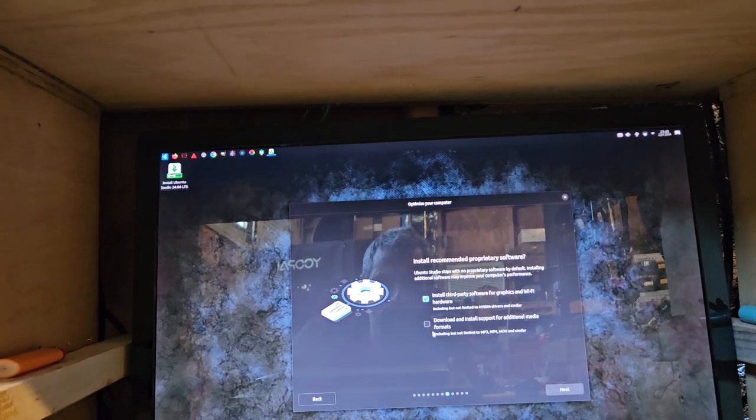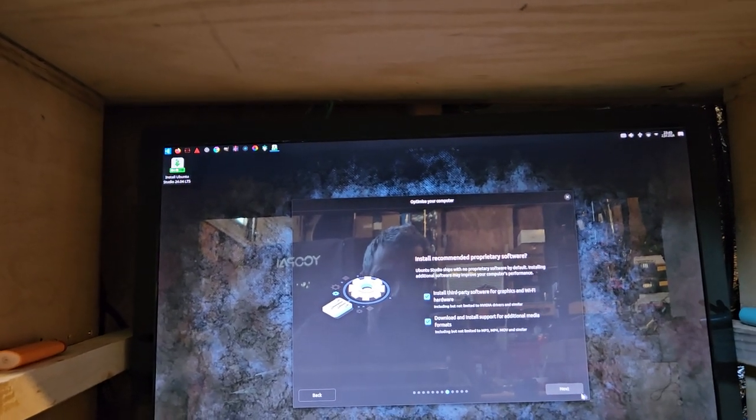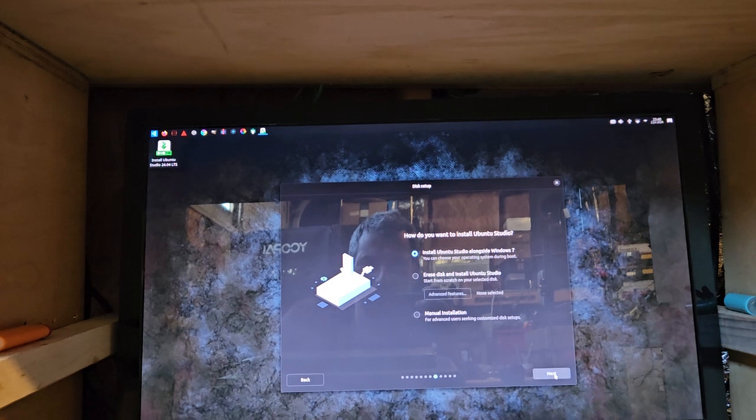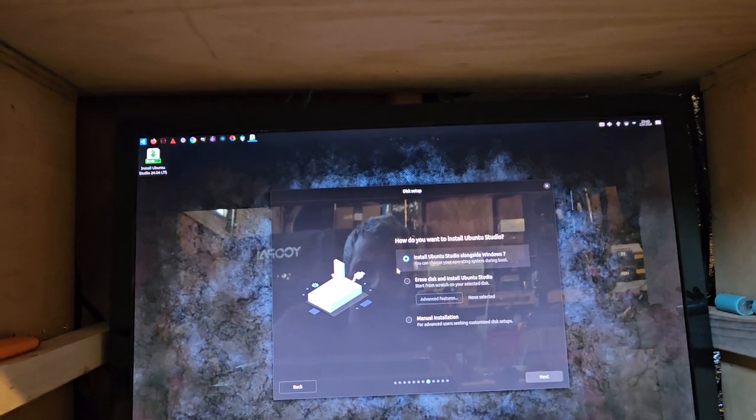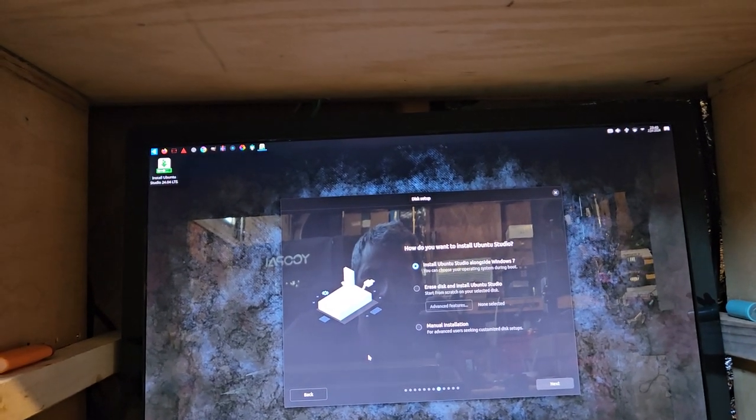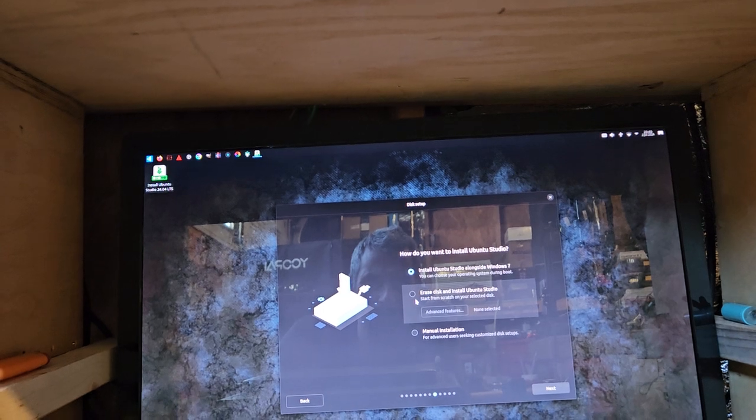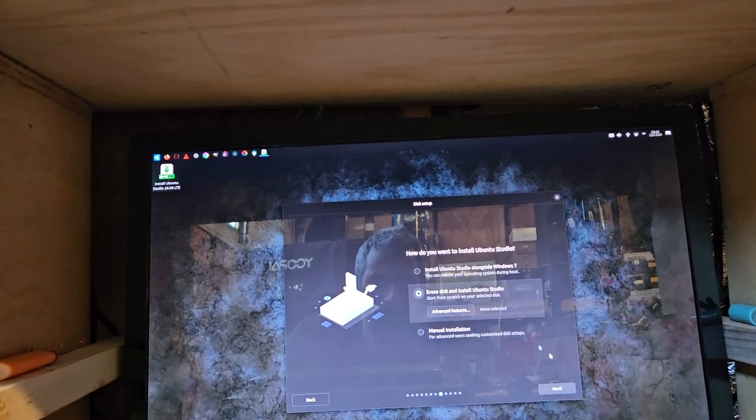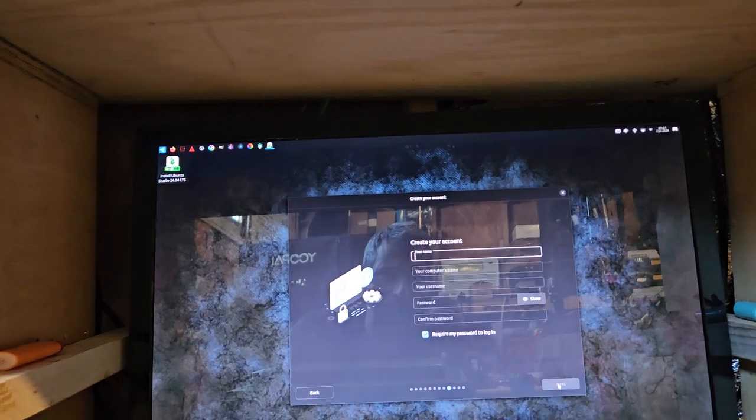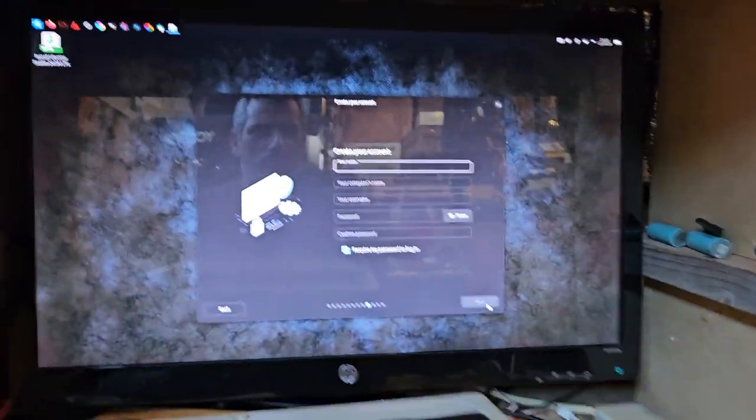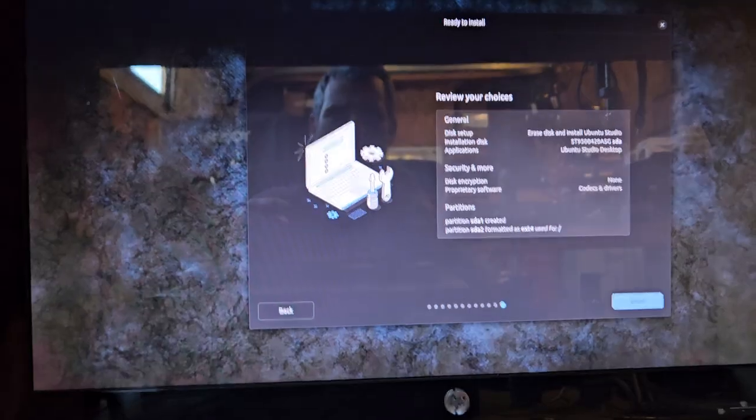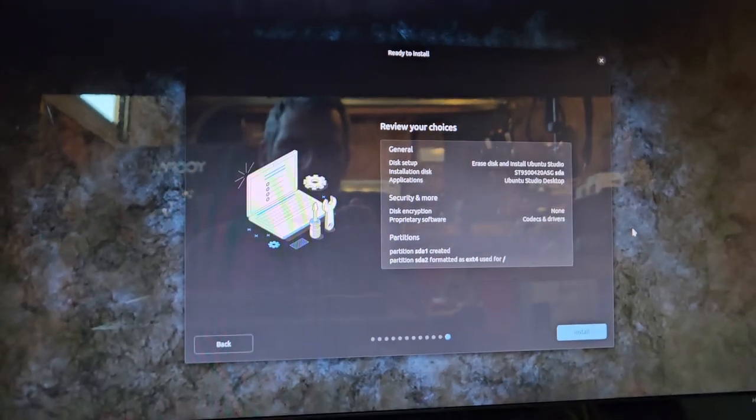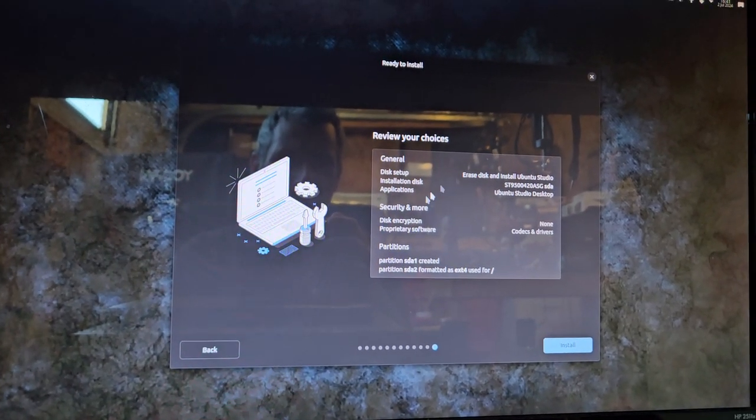Install third-party hardware, download and install. You always want to do this when you're doing these, because it's so much easier to do it now than it is to try and figure out what the hell you need later. And erase the disk and install Ubuntu Studio. Since we have a ton of different drives laying around that have old broken computers, that's what we're going to do.